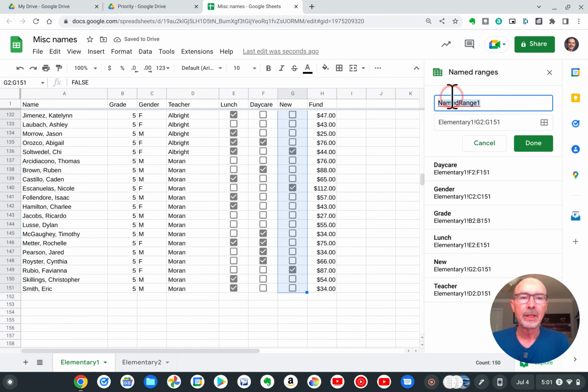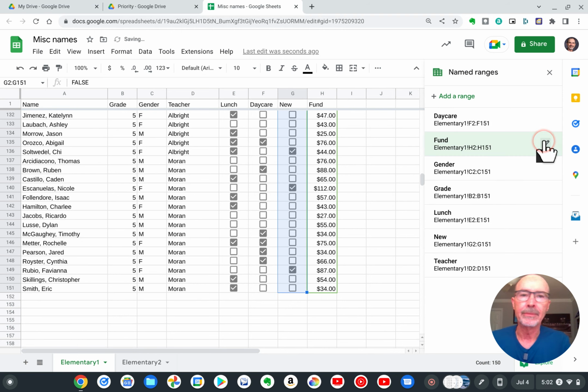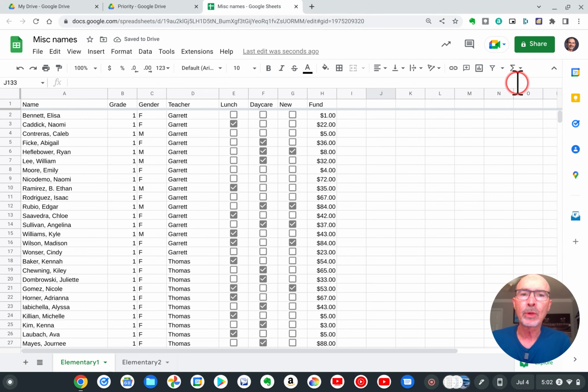Add a range. This one we'll name Fund for the next column over. This time, instead of having to scroll to get those ranges, I'm going to type them in. So we're going to erase all this G stuff. Leave where it says Elementary 1 with the exclamation mark because that's the tab we're on in this spreadsheet. And so we simply type in H2:H151. Done, set up, just that fast. That's nice. Let's close the dialog box.